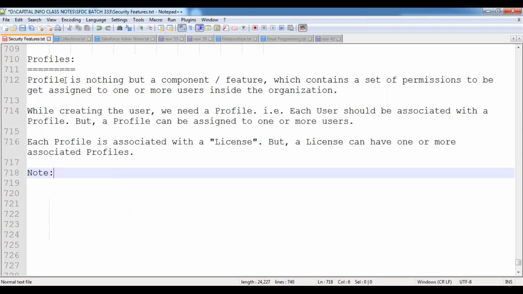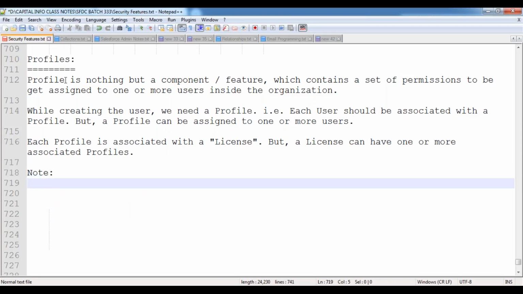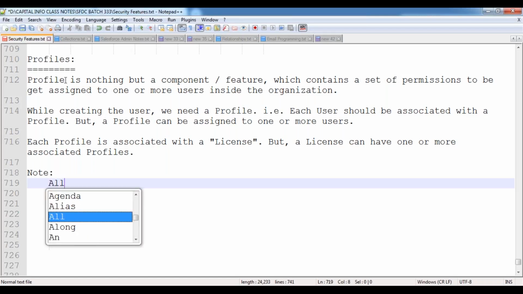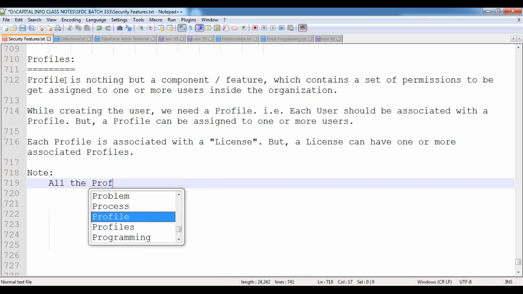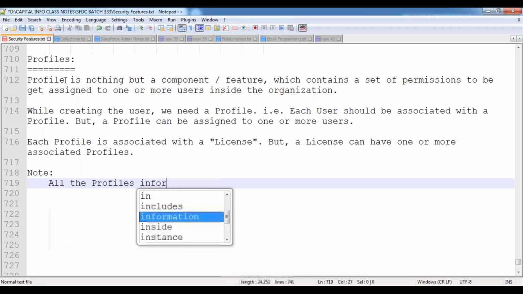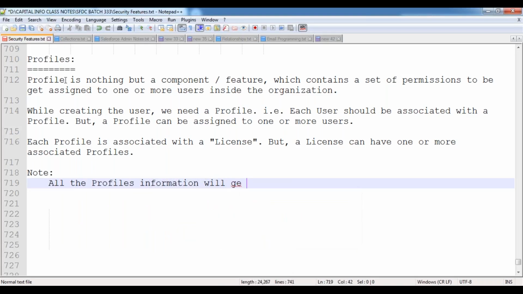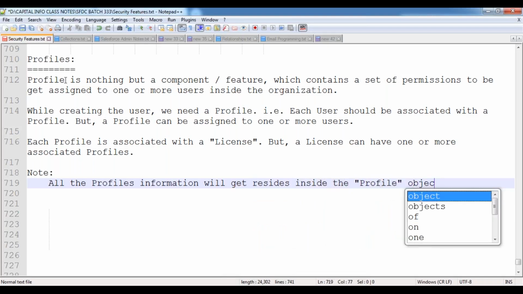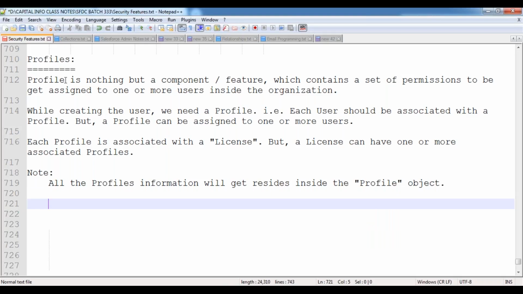Now, where will all the profiles information reside? All the profiles information will reside inside an object called the profile object. Profile is a standard object in which all the profiles information resides.